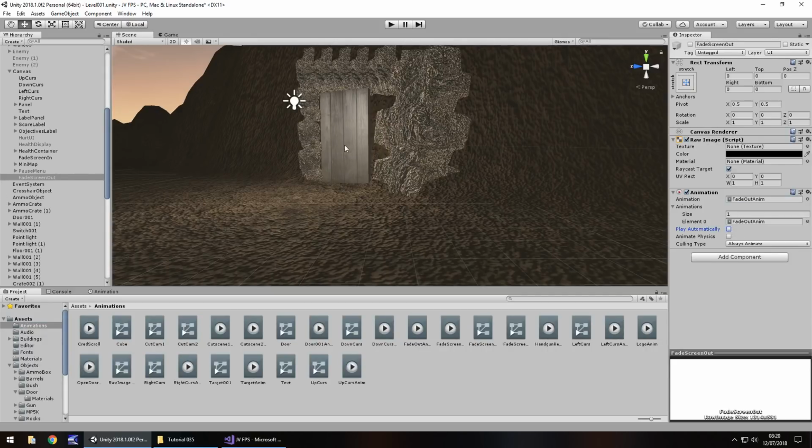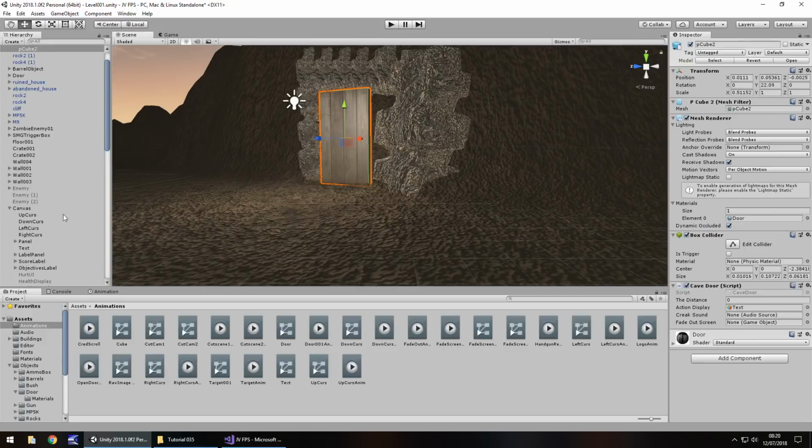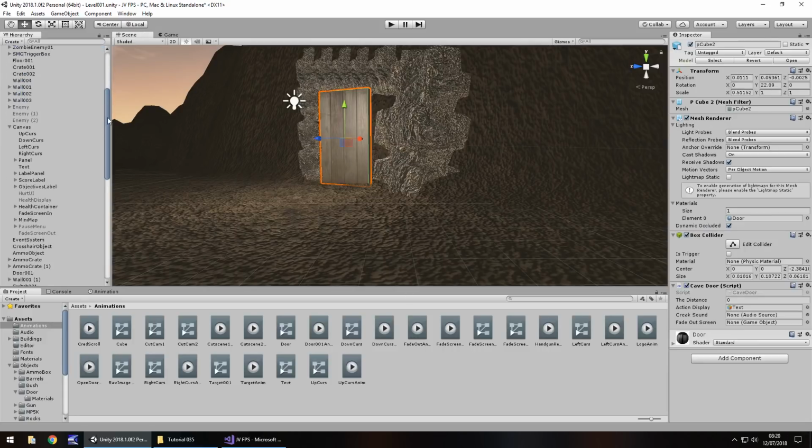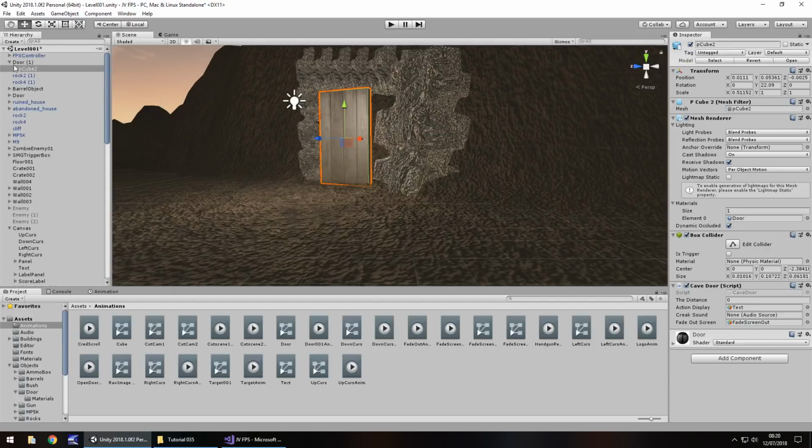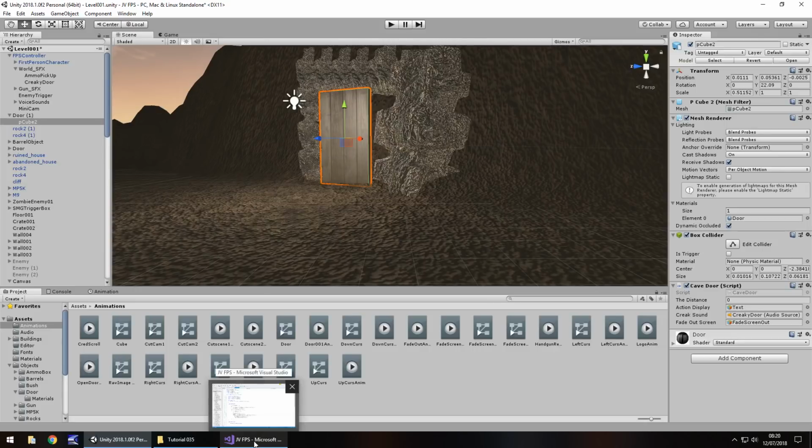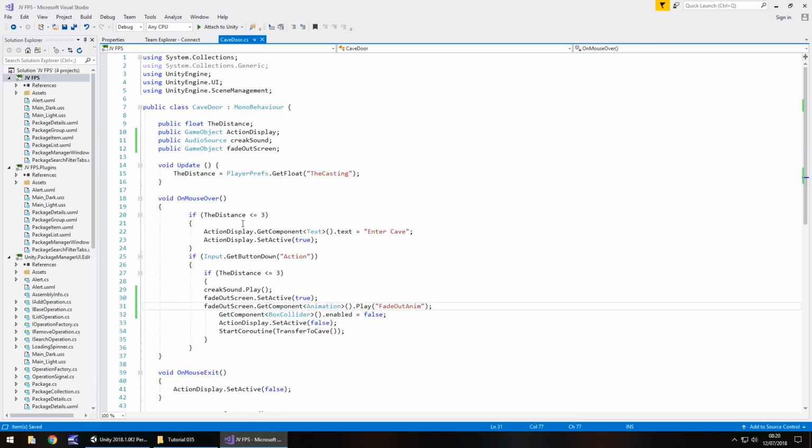So now, final thing before we can test this out is add those two variables. So fade screen out is right there. And on the FPS controller, on the world sound effects, remember we have that creaky door sound. We can use the exact same one here. So realistically, what's going to happen is that we're going to go through this door and play the animation.